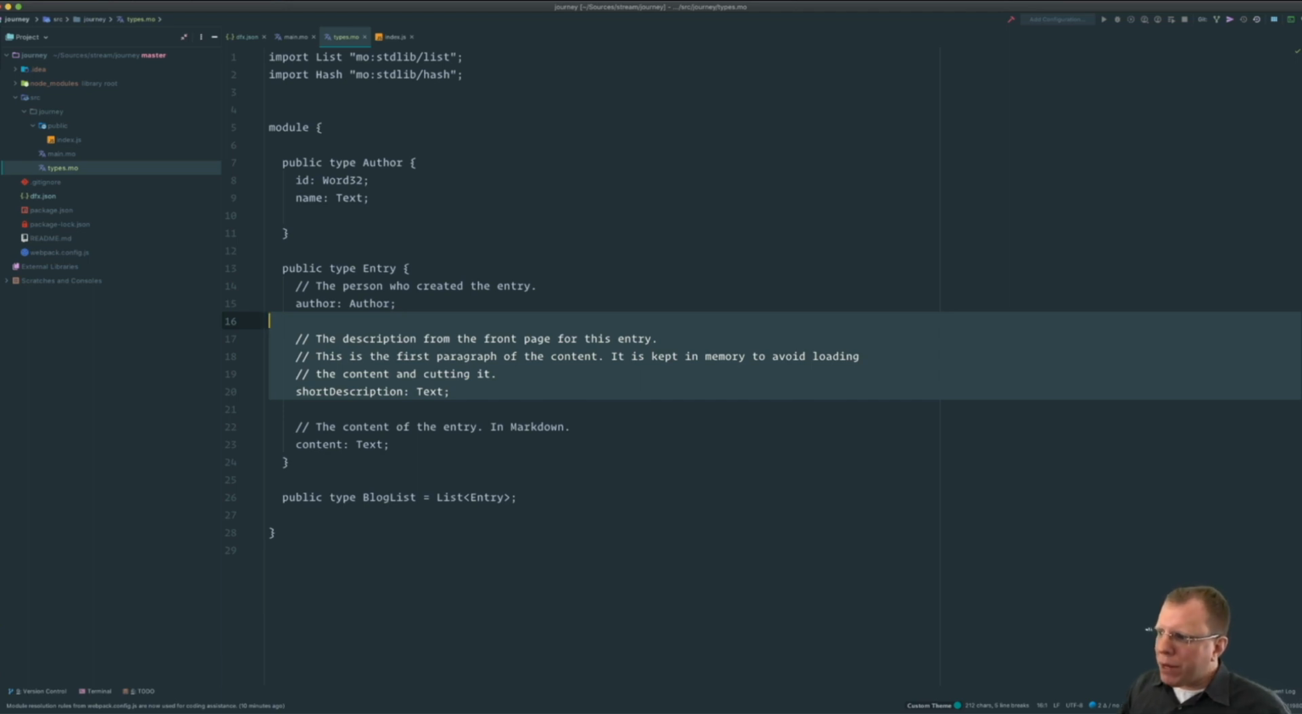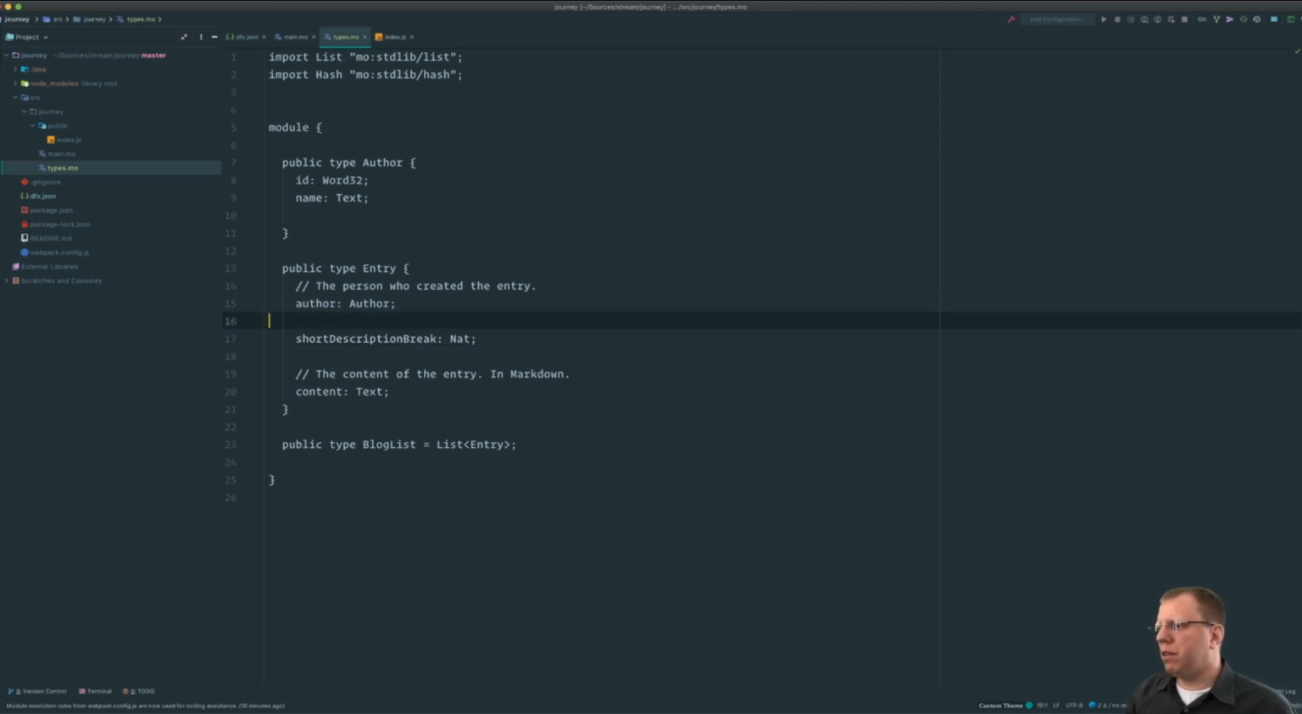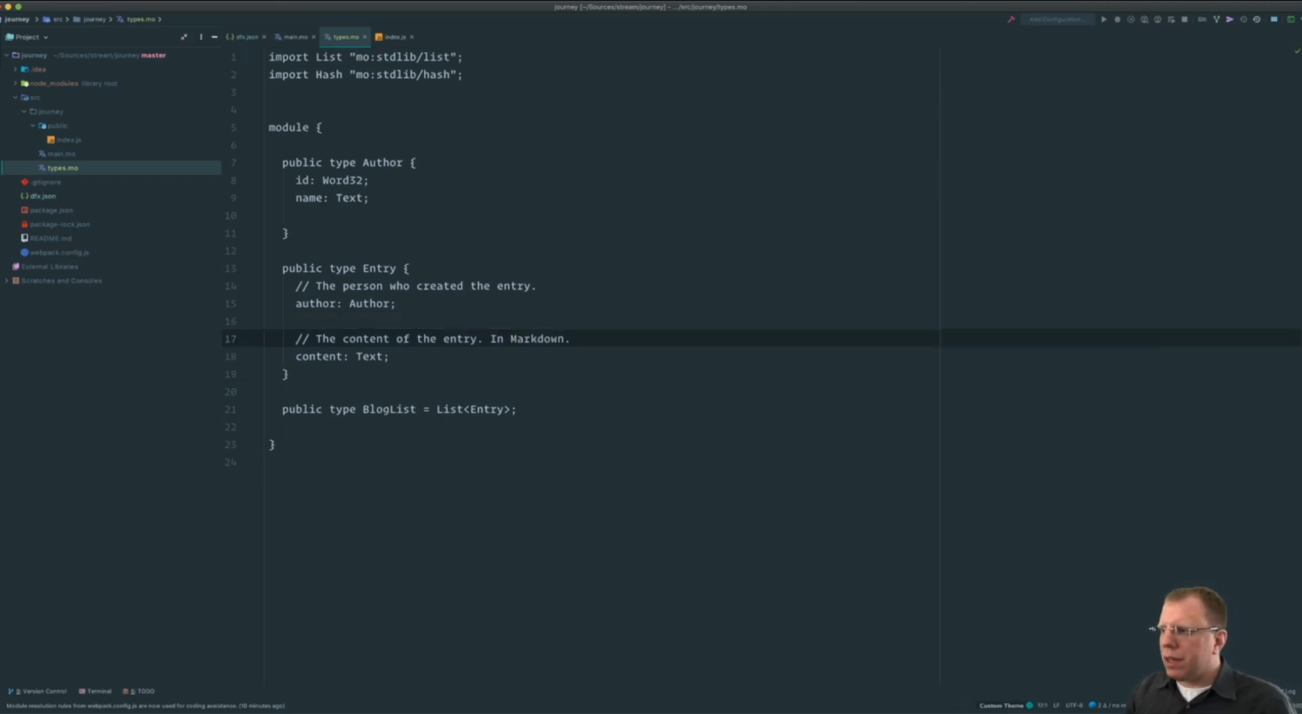We might want to avoid doing a regex to look where the first paragraph cuts. But that's very different than having a short description. Maybe we want a short description break, which is of type, I don't know, nat. But even that, we should not optimize for a use case that we don't know yet. So I'm just going to remove that.